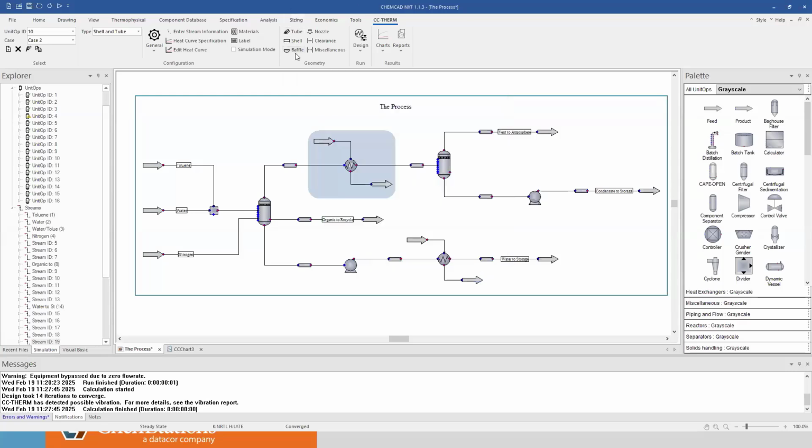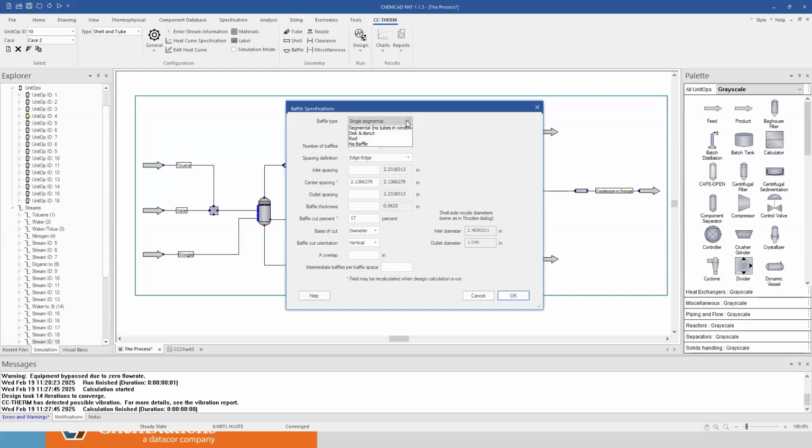Okay, now let's go to our baffle cut. This is going to go to double segmental. Okay, you see how many, this is why the pressure was too high. It had 31 baffles. That's a little bit too high. So I'm just going to reduce it to maybe 9. Okay, and this is 17. I'm going to put maybe 20. Okay, we're just going to see what happens here. Another thing to note is that CHEMCAD has in the baffles a spacing definition of edge to edge.